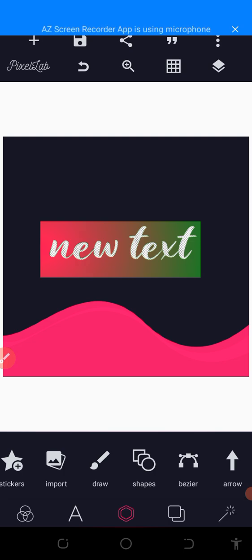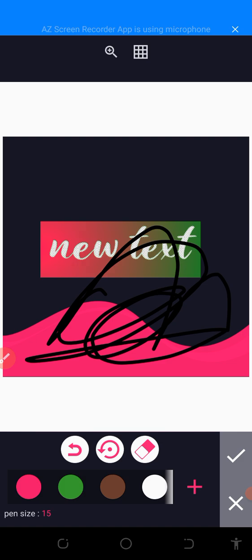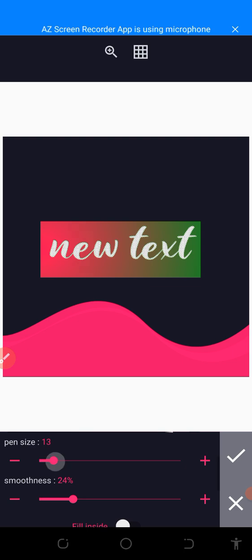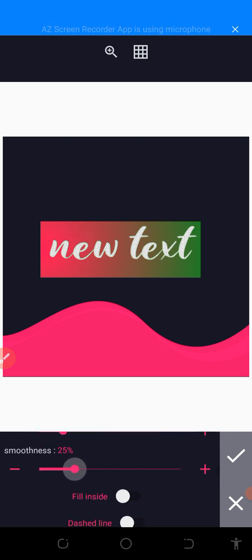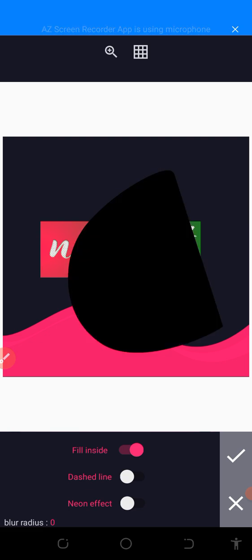You have the draw tool. It is just to draw. You can draw anything you want. Then you can increase or reduce the pen size, because we draw with a pencil, right? You can make it smooth, rough, or whatever. You can turn on fill inside. When you want to draw a curve like this, it will just fill it up automatically, right?